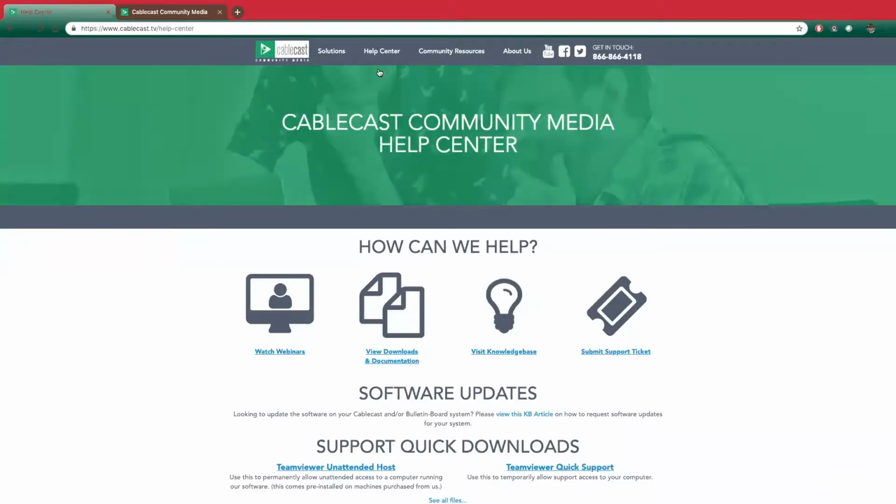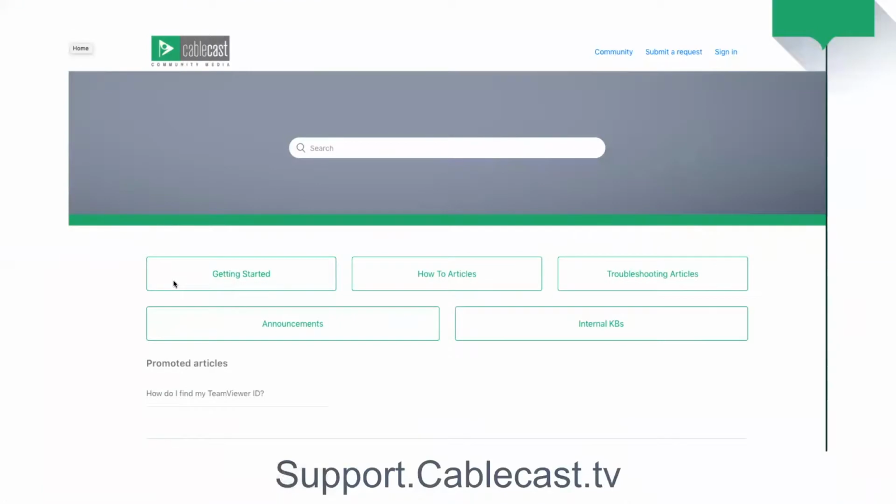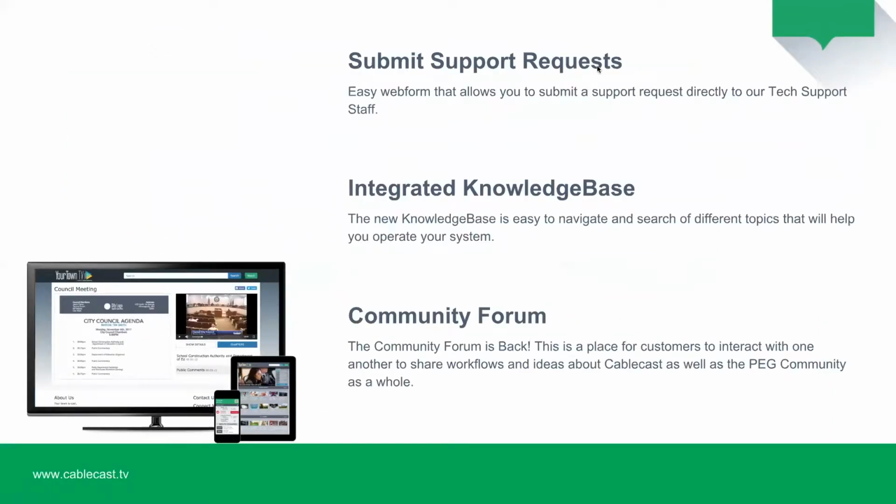But what we're going to be primarily talking about today is we are pushing out a new portal for our Help Center that is going to be directly integrated for our customers, and it is going to be support.cablecast.tv, and this is kind of the landing page that you're going to be seeing when you log in to that website. Directly from that portal, you can submit support requests.